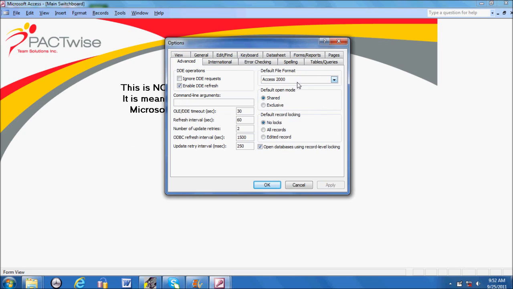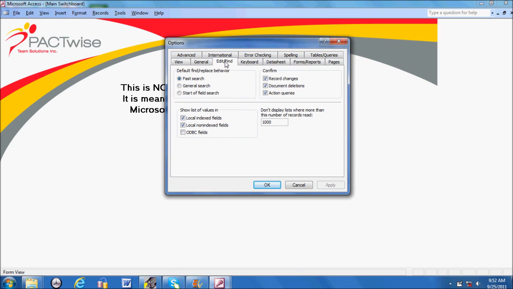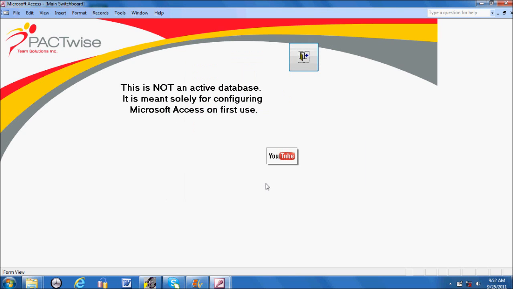We now have the Options window in front of us, and as you can see, it has a whole bunch of tabs. We're interested only in the Edit/Find tab, so if you click Edit/Find, what we want to do is go over here to the right where it says Confirm, and where there are tick boxes, we want to tick those off. So those three boxes should be empty. We then click Apply, and then OK.